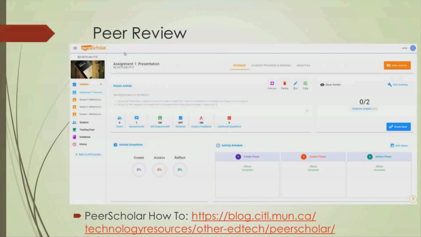So create is essentially the student writing or preparing their assignment. Assess is when the students are providing feedback to other students' work. And then reflect is when the author reviews the feedback given from their peers and either implements the feedback to produce a final version, or at least considers the feedback before submitting their final version as is.